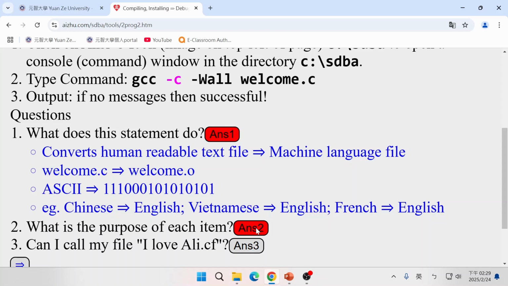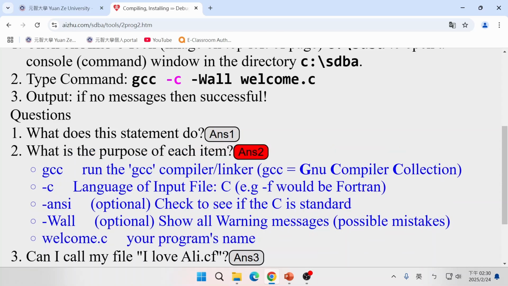And finally, welcome.c is what? Just welcome. Okay, good. Yes. The file that you wrote, your program that you can read. Very good. So gcc says run the GCC compiler or linker. GCC means GNU Compiler Collection. Minus c, the language of the input file. C, for example, if I put minus f, it would mean it was a Fortran program.